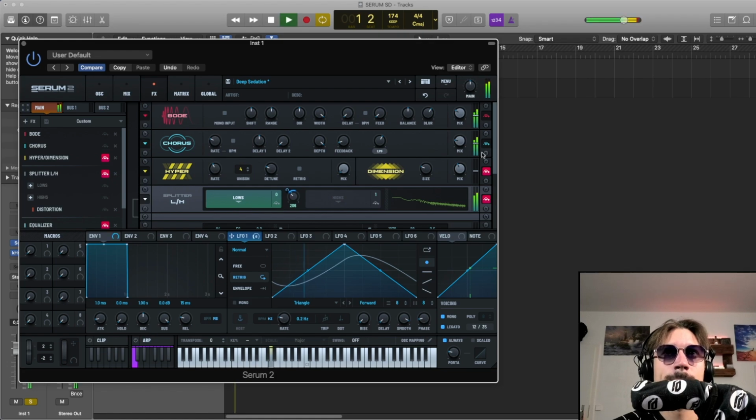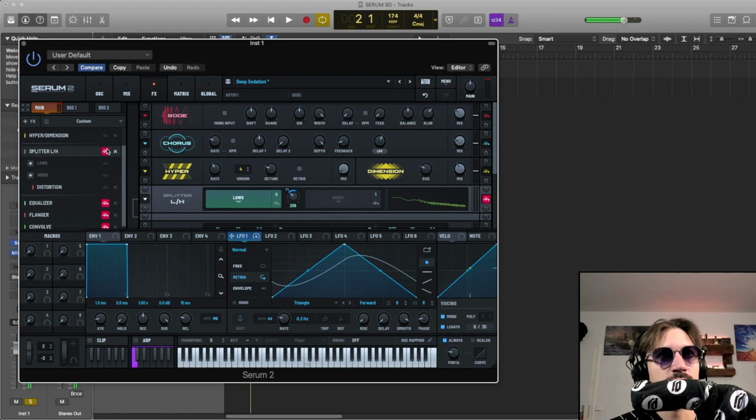Then chorus. This is a subtle one. Hyper dimension, a subtle bit of dimension as well. Just beefing out the width of the sound a bit.